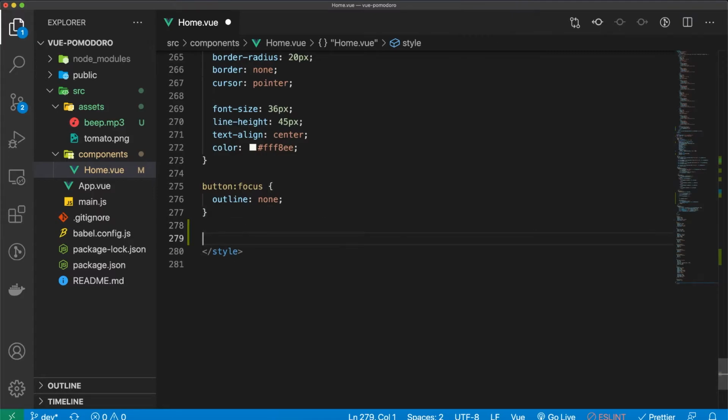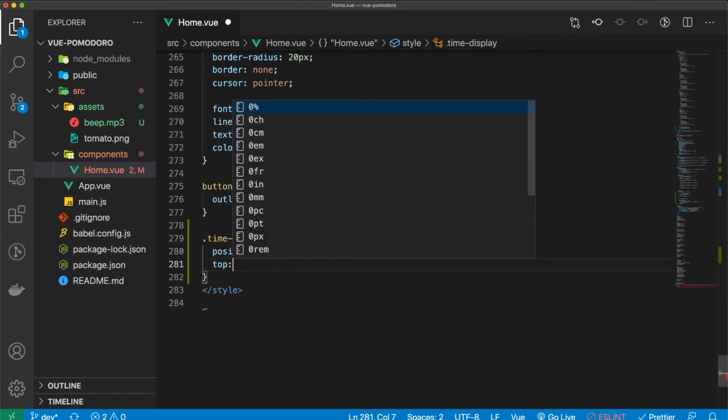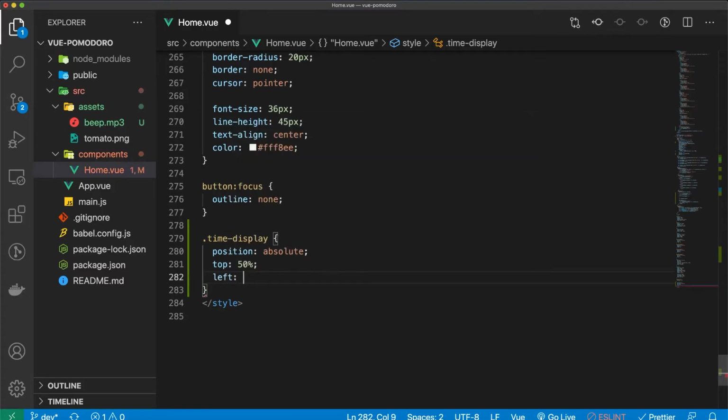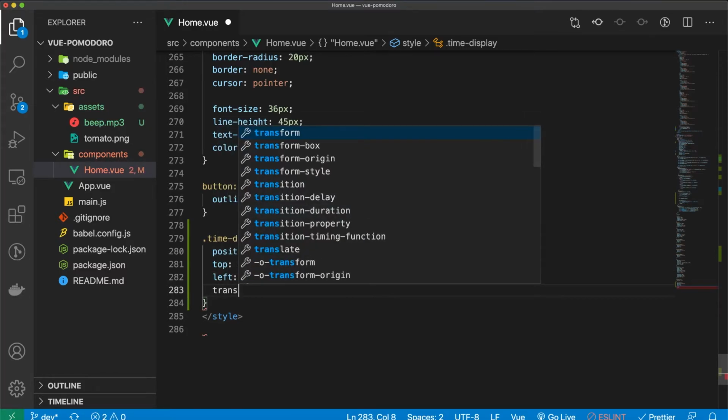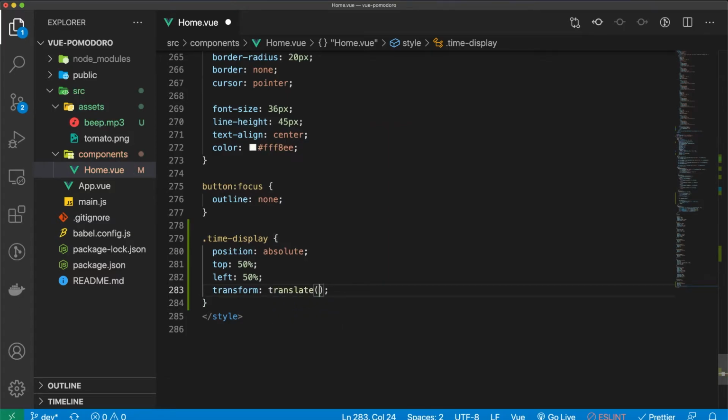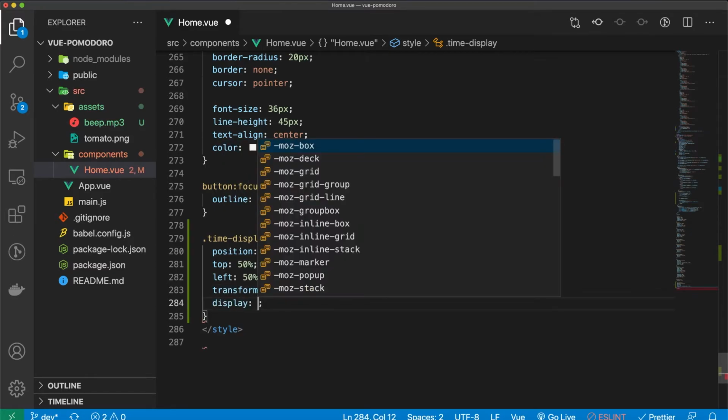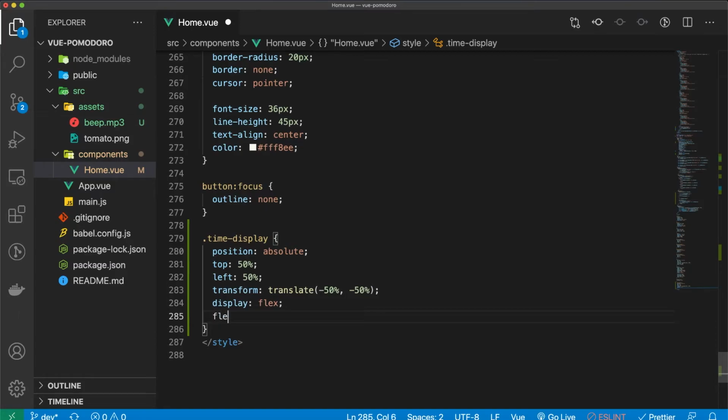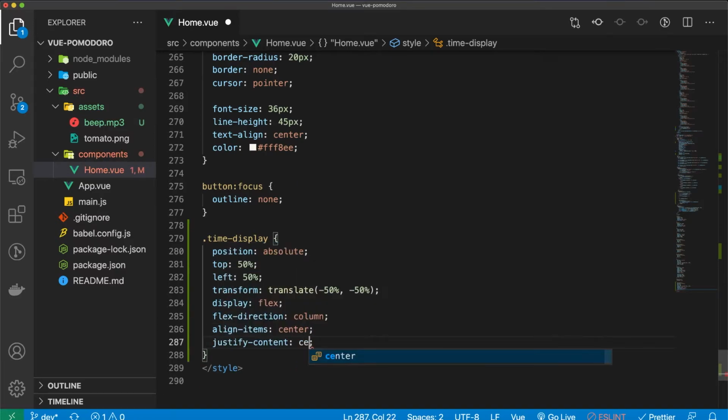So we're going to go down here under our style tag, and we're going to create a CSS for time display, and we're going to say position absolute, top 50%, left 50%, transform translate minus 50% minus 50%. I'm going to say display flex, direction column, align items, not align content, align items center, and justify content center.